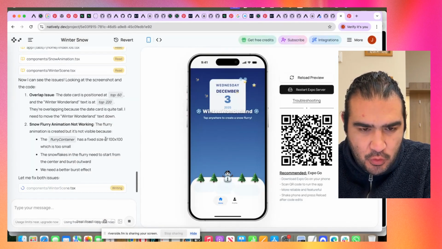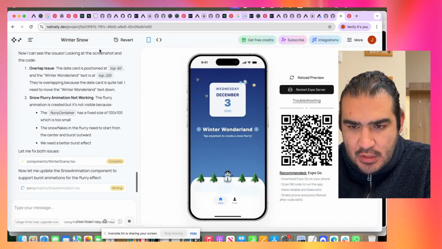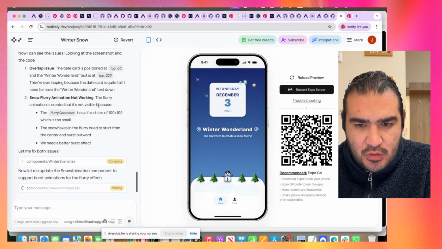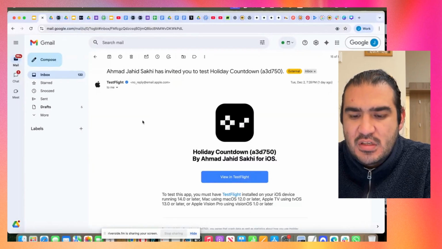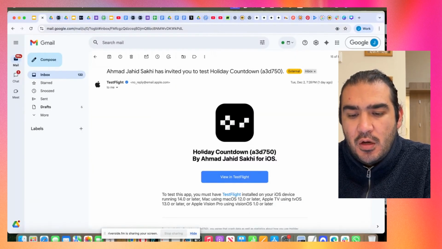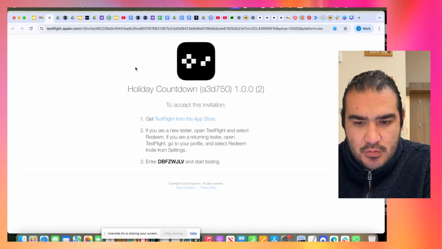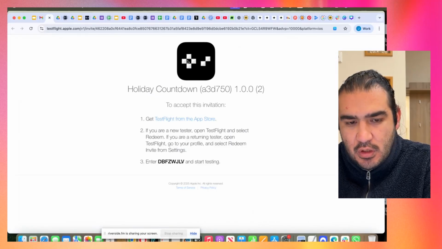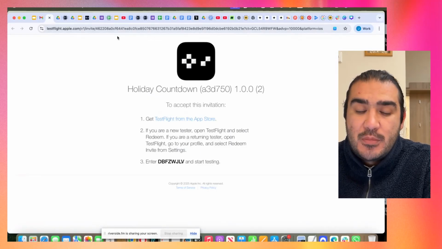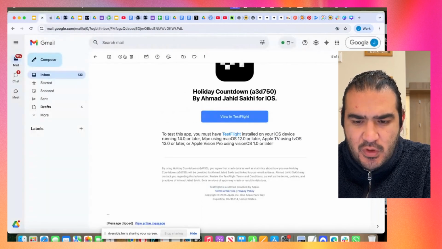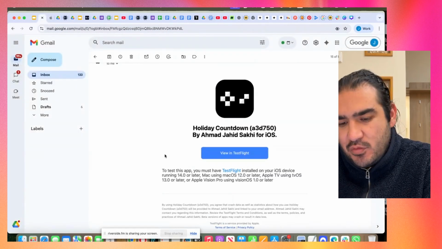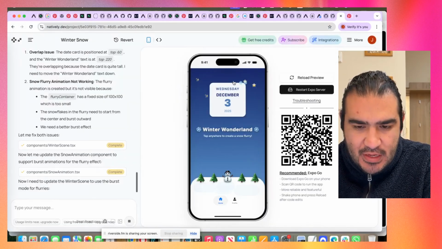So let's say it's gonna work out to fix this. Actually, yesterday I received the invite to TestFlight. Let me show you guys. This is the holiday countdown from yesterday. So you can actually go and download it on TestFlight and then push it to the App Store. I got this yesterday because it takes some minutes, like 10, 15 minutes, so you have to wait. Nice.